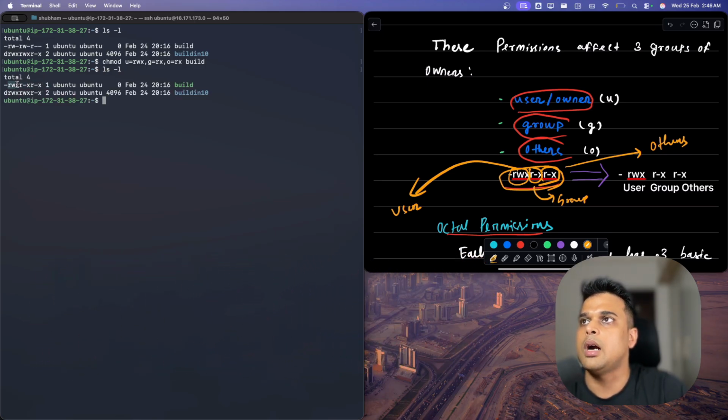Now it has changed to rwx, which means read, write, and execute for the current user or the owner. The group has read and execute permission. Blank or dash means the write permission is not there. And finally, others have read and execute permission. This is how we can do it.